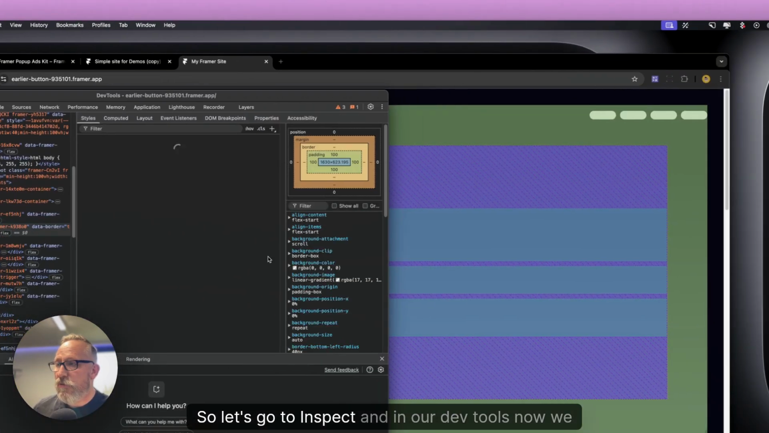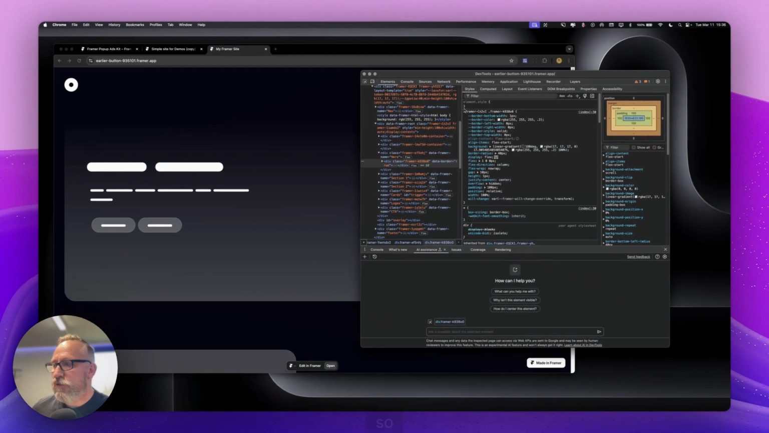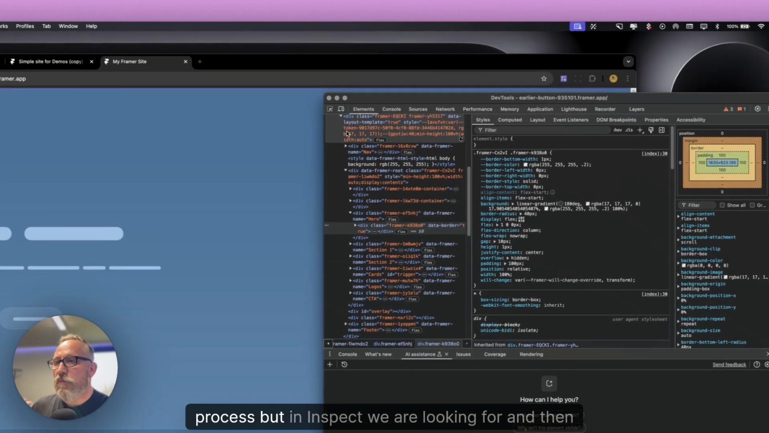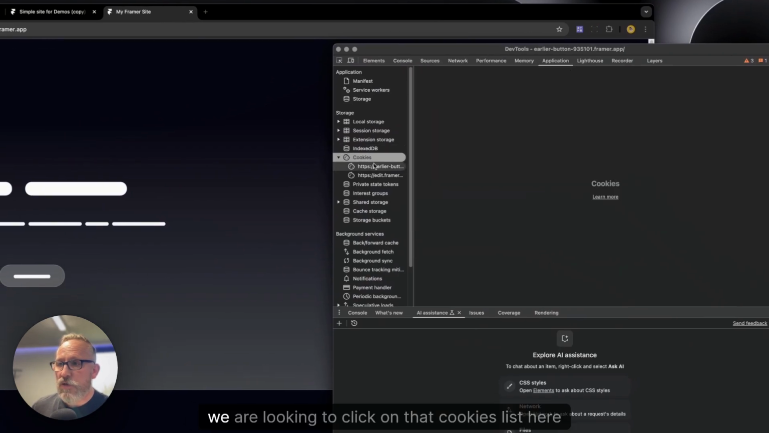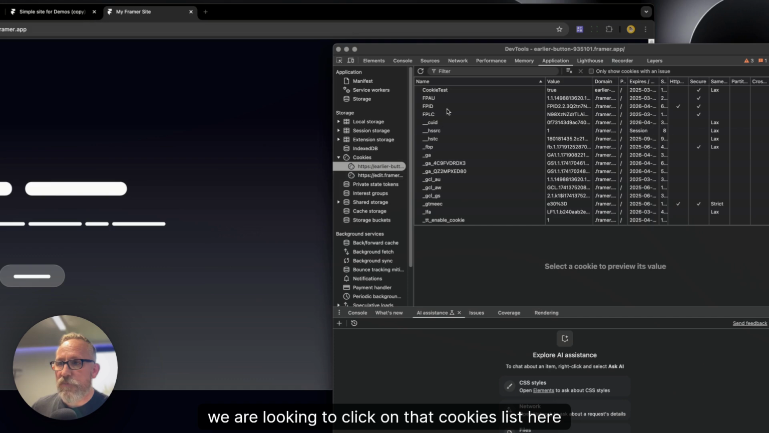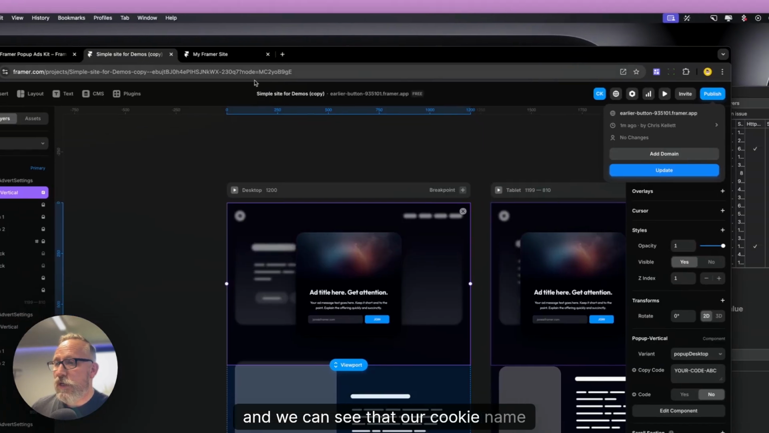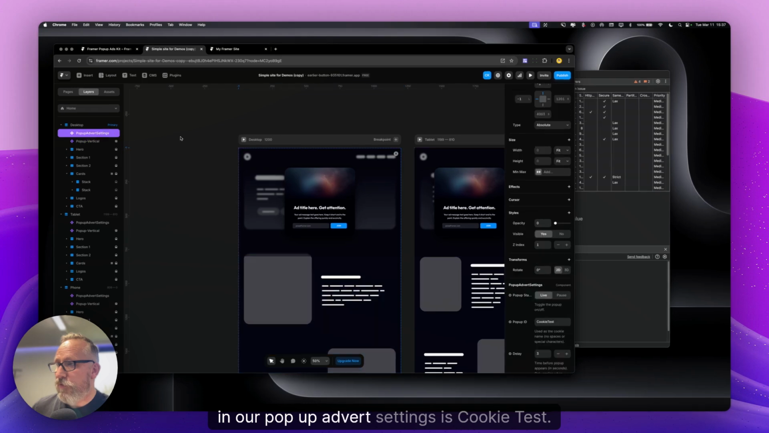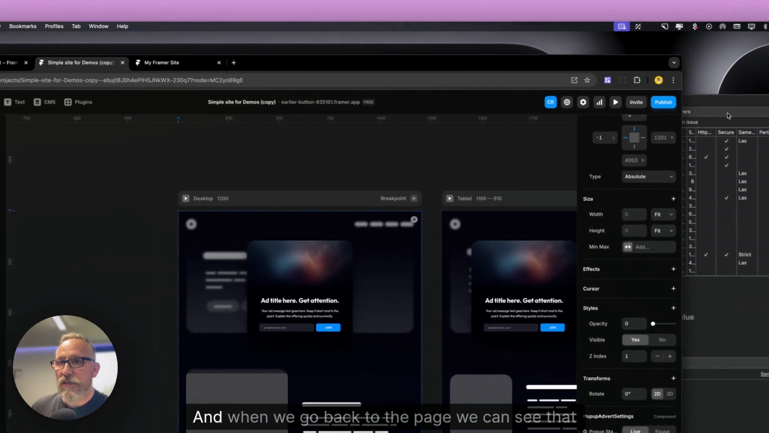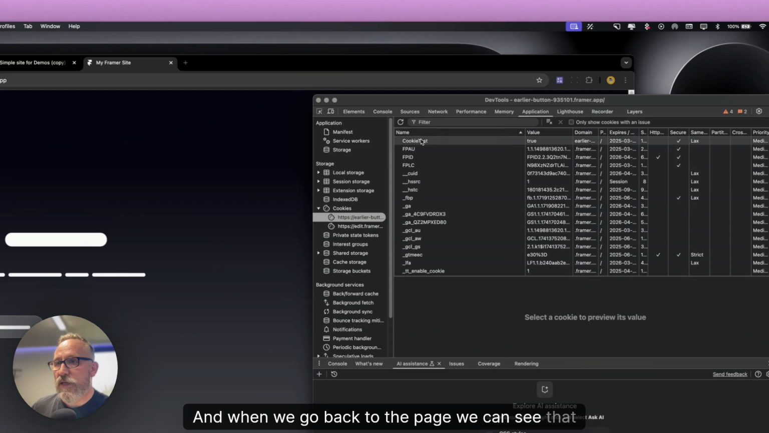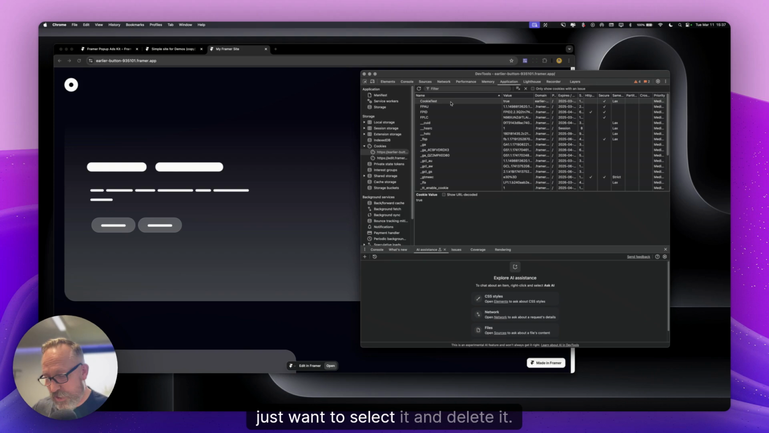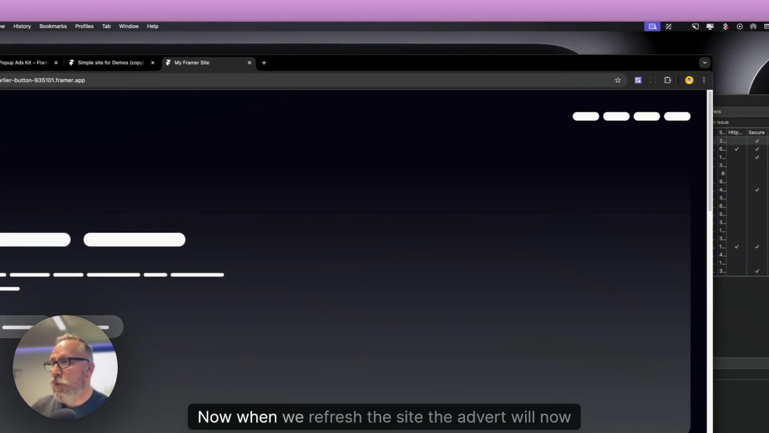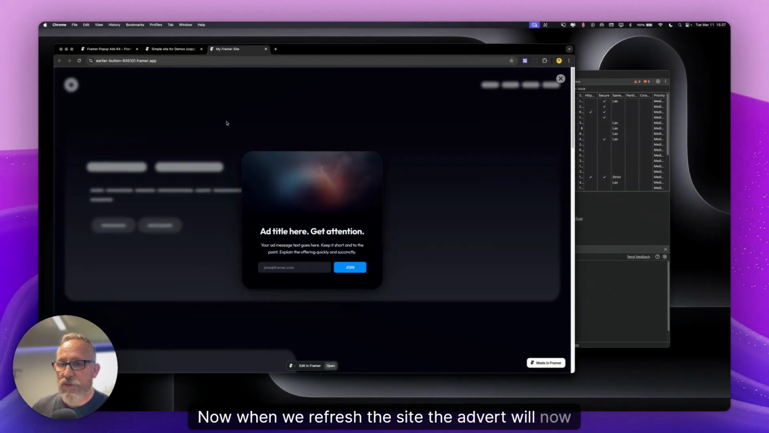So let's go to inspect. In our dev tools, now we are in Chrome, so for other browsers it will be a very similar process, but in inspect we are looking for the cookies section, and we click on the cookies list here, and we can see that our cookie name in our pop-up advert settings is cookie test. And when we go back to the page, we can see that the cookie test is there. It's set to expire sometime in the future, so we just want to select it and delete it. Now when we refresh the site, the advert will show again.